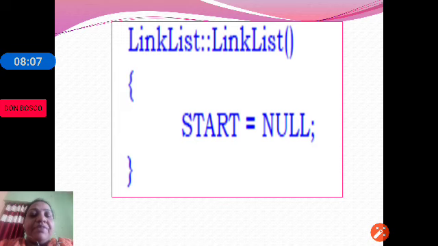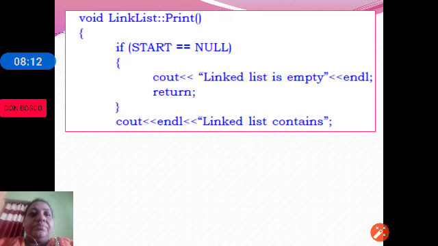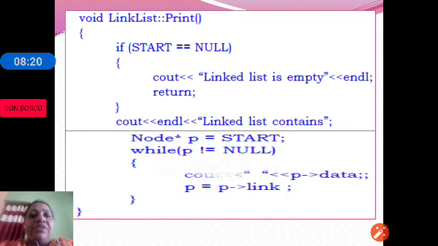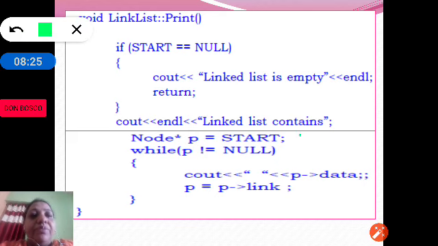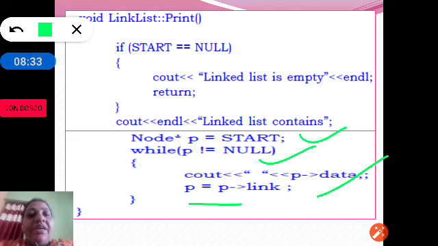Here we are making start equal to null. In print, if start is equal to null, we print that the linked list is empty. Otherwise we start printing from start. P is made to point to start, and until P becomes null we print the data available in P, and we make P equal to link of P. That means P points to the next node in the list. Again we repeat: we print the data and make P point to the next node.